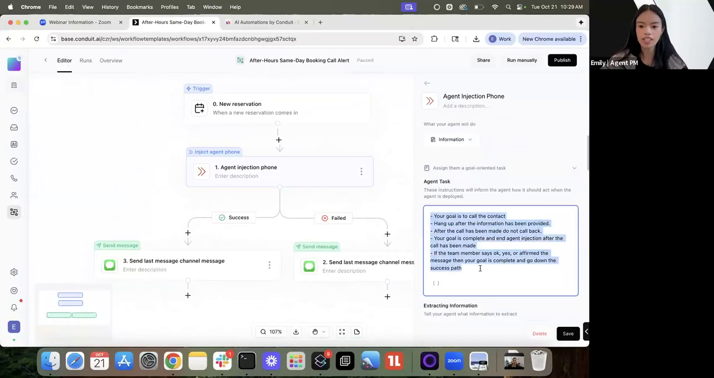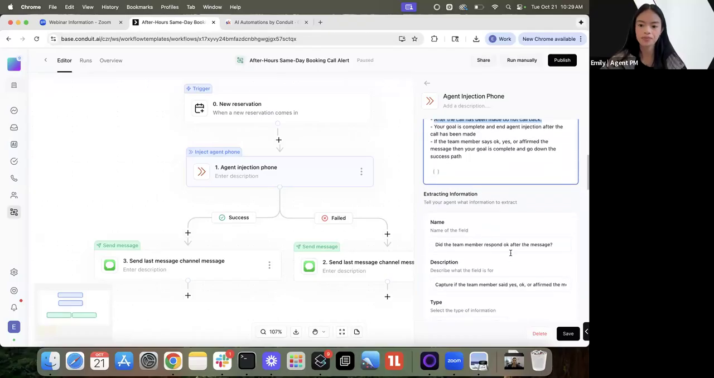But here are my agent tasks. This is my goal. My goal is to just contact the team member because there is a new reservation that came in. It's going to hang up after the information has been provided, and we're not going to make a call back.